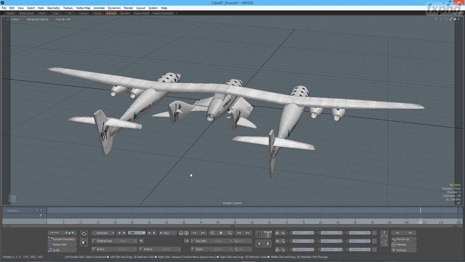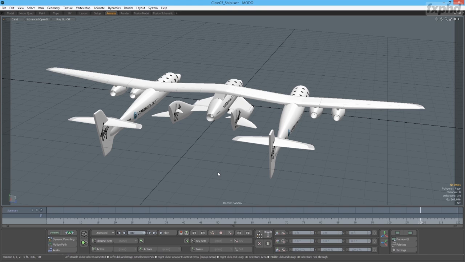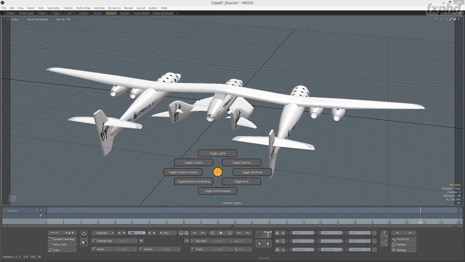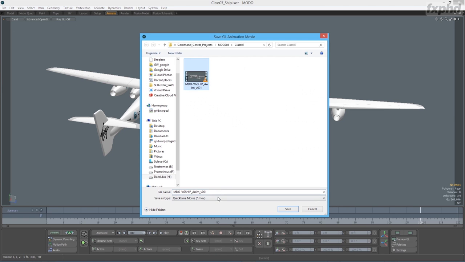And then perhaps we want to turn the wireframe off. I'm just hitting Control-1, turn off our work grid, and then make another one. And we'll do underscore clean. Save that out.